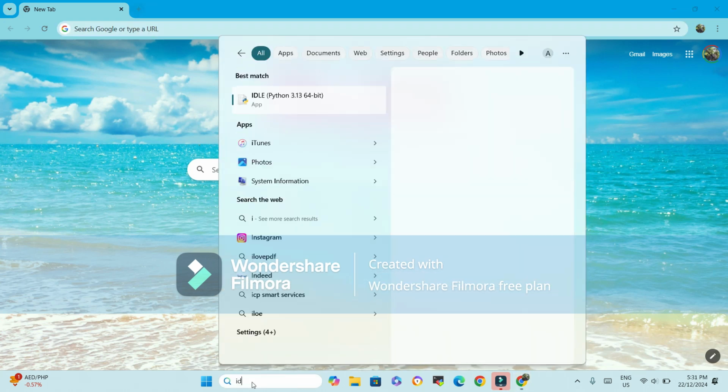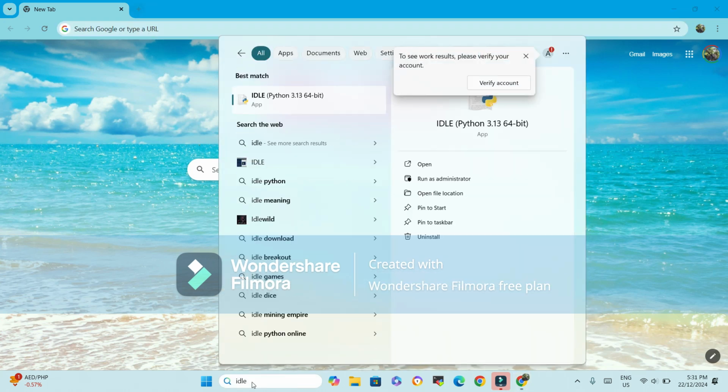I'll search IDLE. Now you may be thinking, why IDLE, why not Python? Because Python is a coding language while IDLE is an interpreter, and the coding language we can open anywhere. We can code it on VS Code or anywhere you want. So I'll open IDLE.